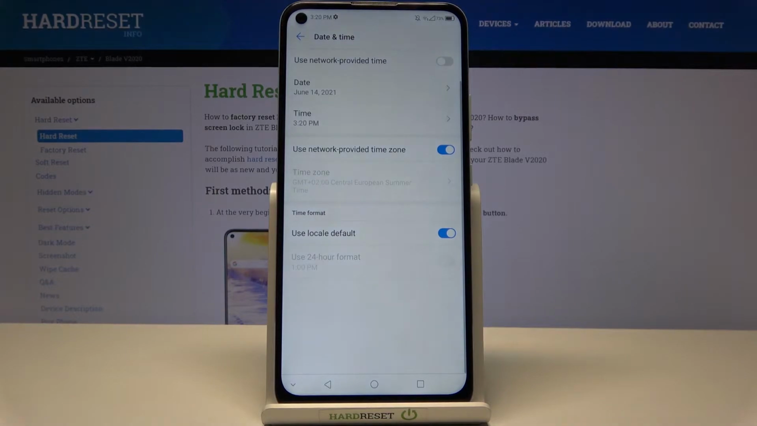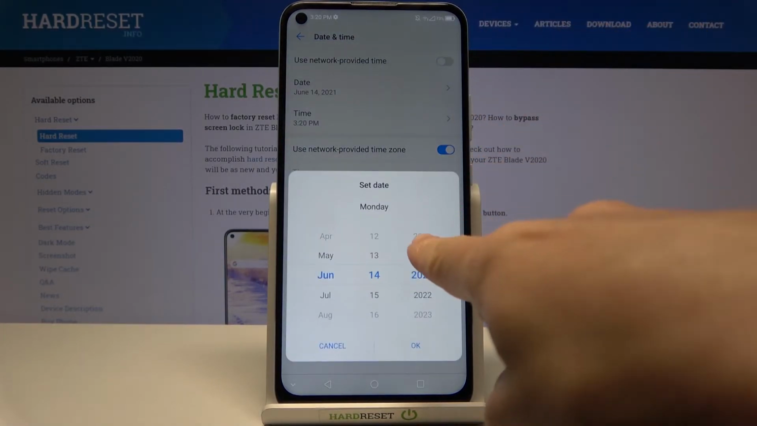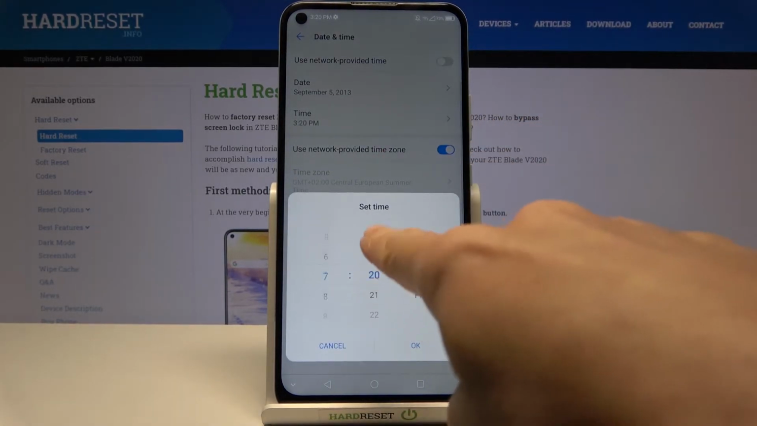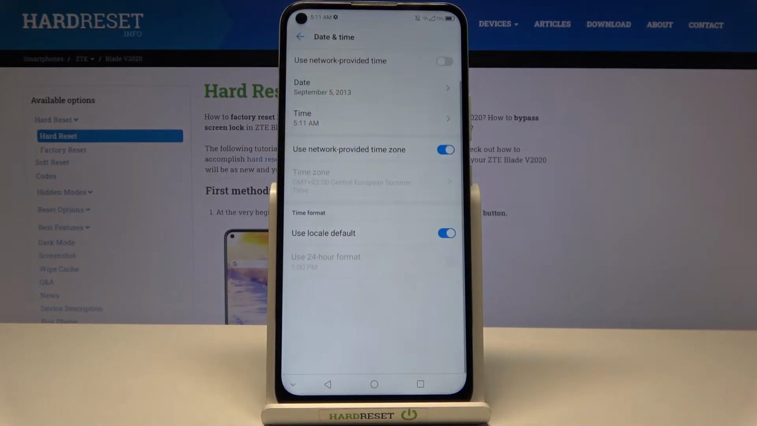Actually change it by deactivating the automatic date and time, and now smoothly pick date and time manually by yourself. As you can see, from now on it's up to you what the date and time it currently is.